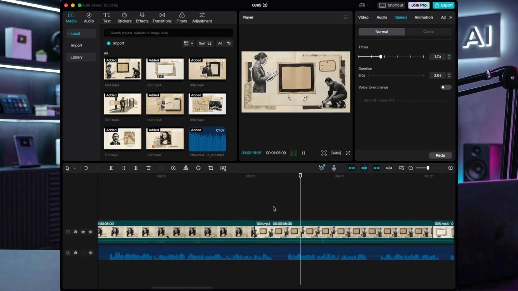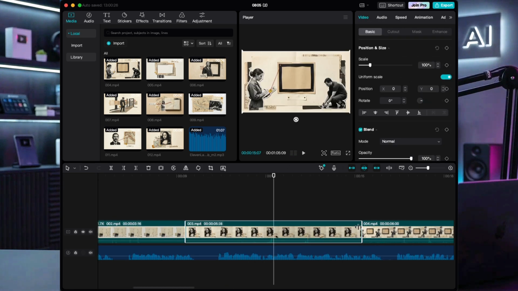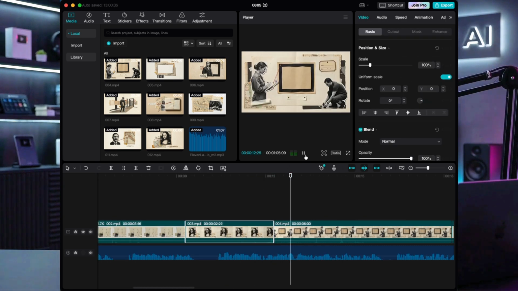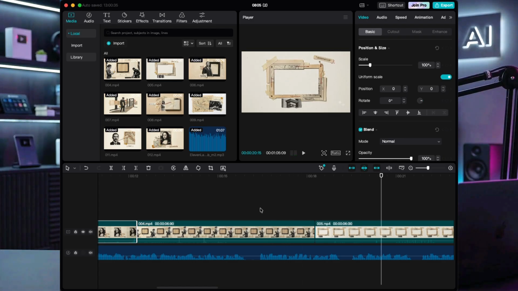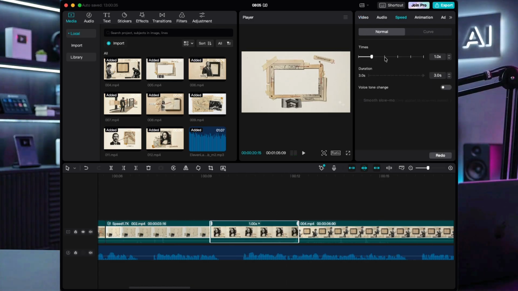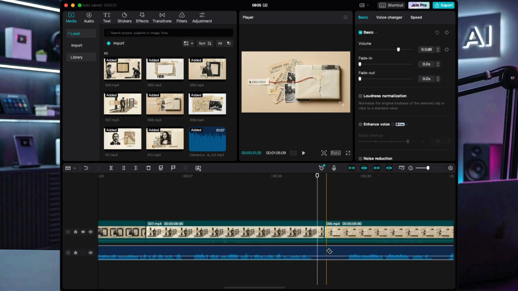Use simple cuts between scenes. The paper layers are already moving, so the video does not need flashy transitions, constant zooms, or extra camera effects. Now add the background music beneath the narration. Use music you have the rights to use. Lower it until every word is easy to hear, and trim it to the full length of the video.